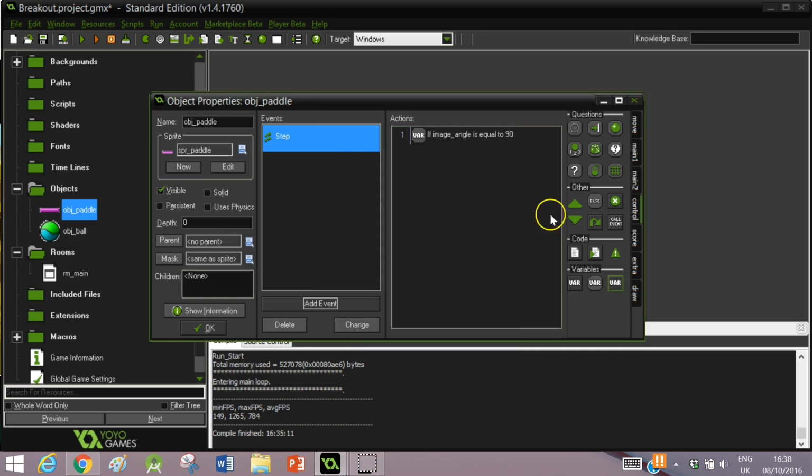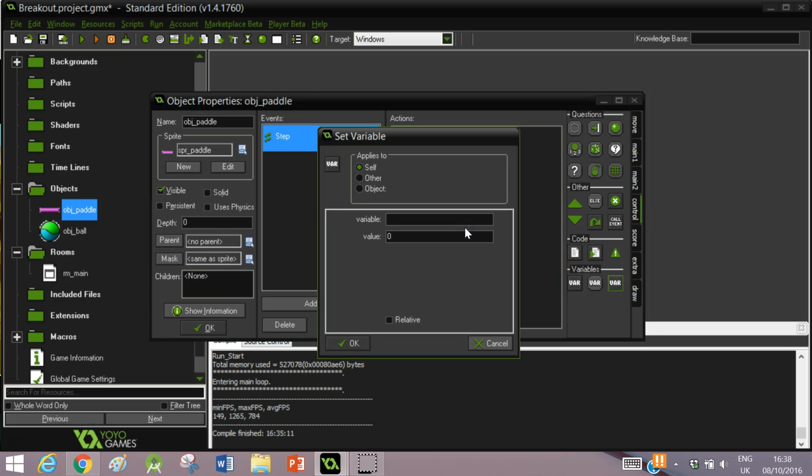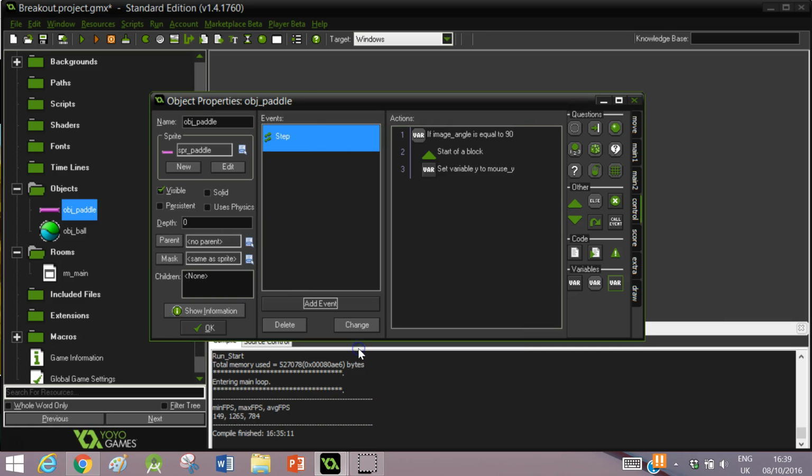So we're going to drag over other, and we're going to drag over set variable. So we're going to drag over set variable y to mouse_y. So we're working on the y-axis. We're saying if the angle is at 90, so if it's talking about the paddle on the left or the paddle on the right, the variable y is equal to the value of where the mouse is situated. So we're just going to say okay, and then we're going to end that block.